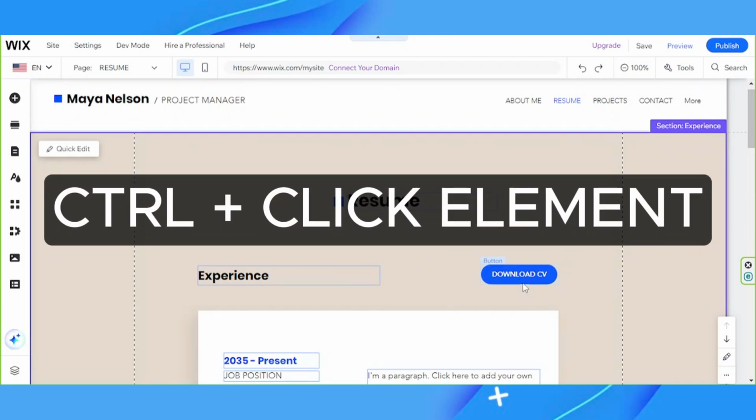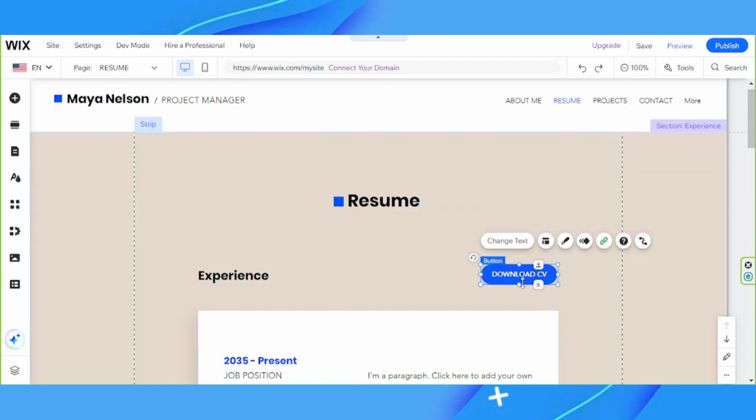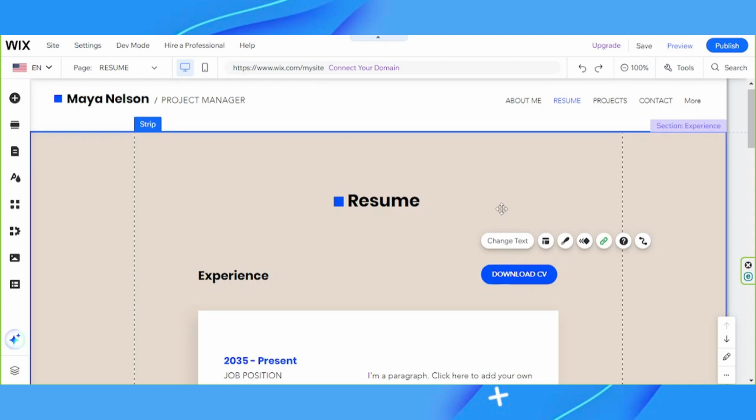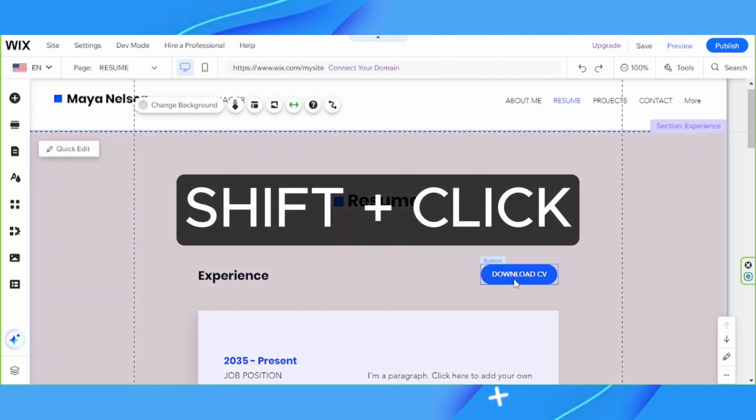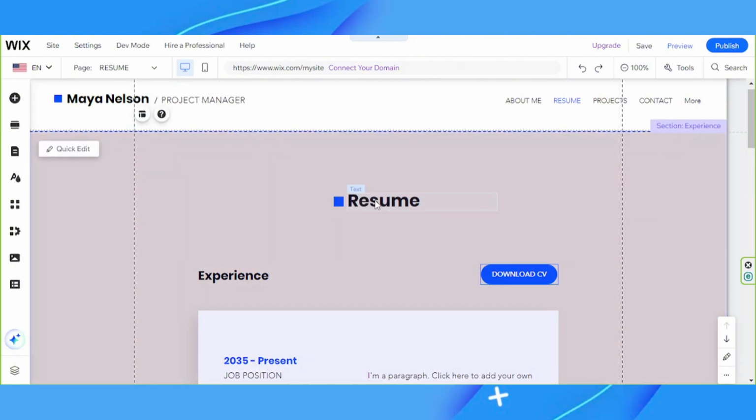Control plus click element. It's used to direct select an element. For example, select elements, skipping the section, strip, or container they're attached to. Shift plus click. It's used to select multiple elements.